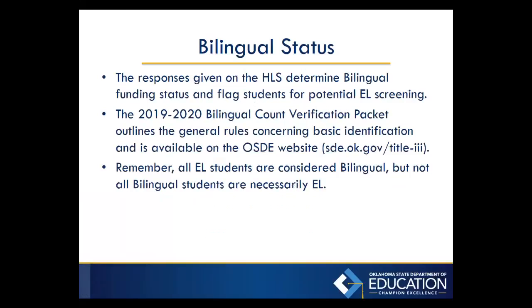So first off, we're just going to do a little bit of background history on bilingual status to make sure we understand what's going on. First, let's look at the home language survey. The responses given on the home language survey, or HLS, determine bilingual funding status and flag students for potential EL screening. That is the purpose of the home language survey.